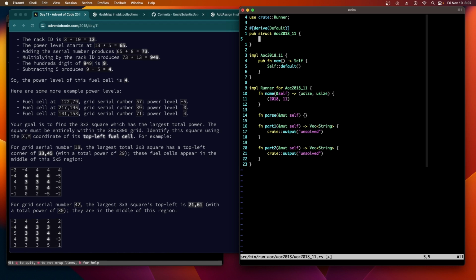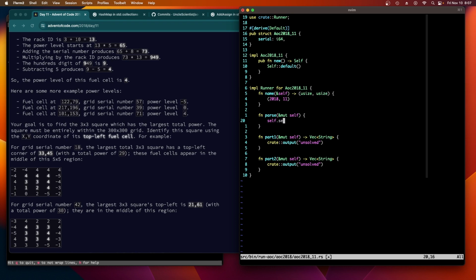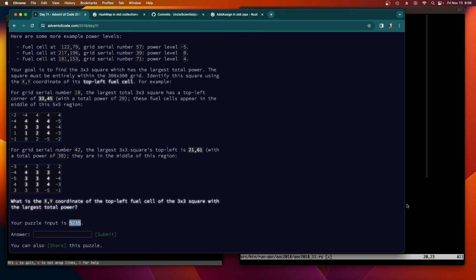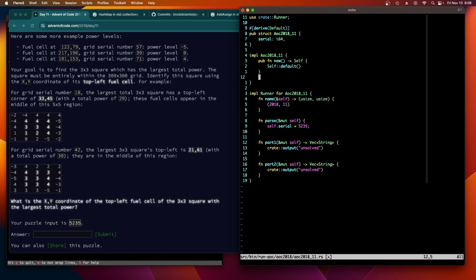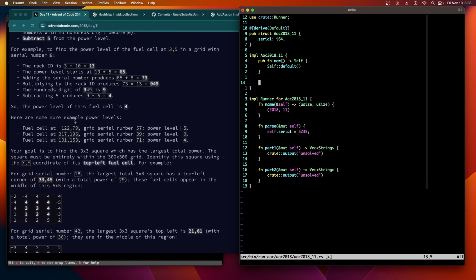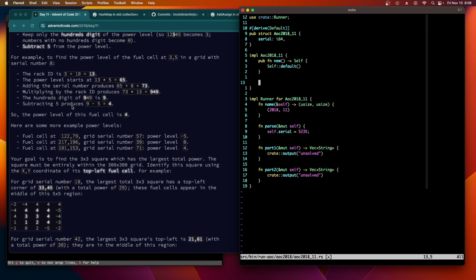And it can go negative, so let's make it an i64. And the parse will just be that, right? Self serial is equal to, what was it? 5235. Done. So let's write a little thing that does this, right? And then we can calculate it based on different serial numbers. Well, I hard coded it. That's fine. We can write a little test for it.